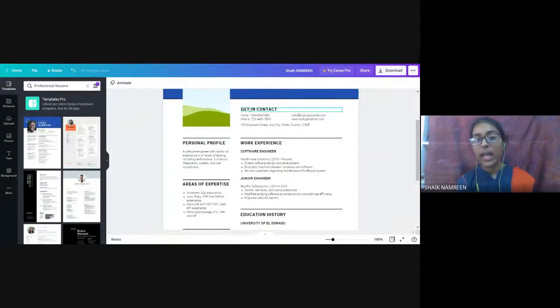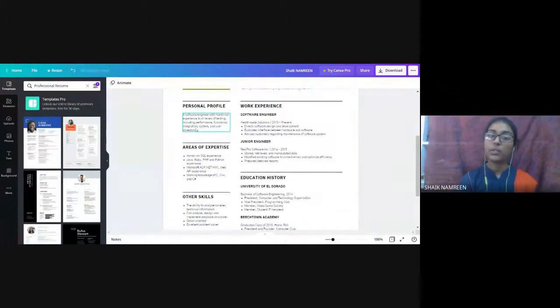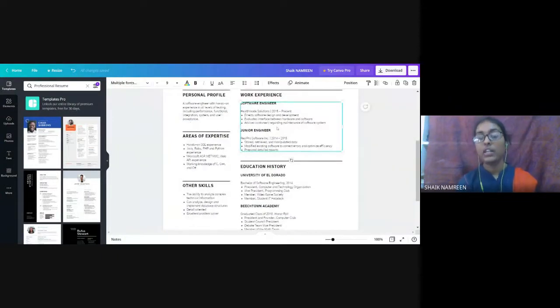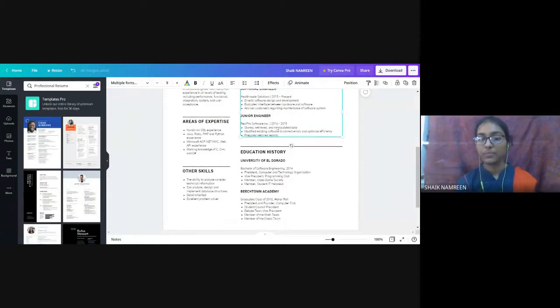So you can add your contact details here, and your personal profile. Profile here means your designation. Like here we can see an example: software engineer with hands-on experience. You can say whatever your designation may be. In future, it will be very useful, I promise this. And your work experience: in your graduation, in your work experience, you can add your internships too, like you have done an internship with so and so company. Like this you can add your experience here.